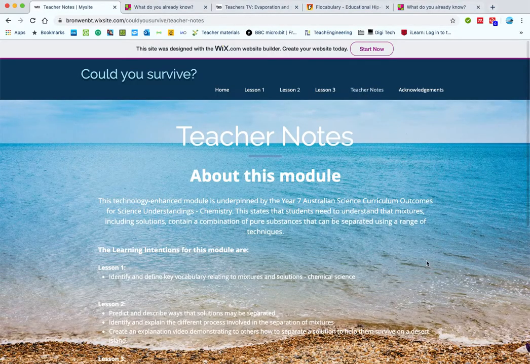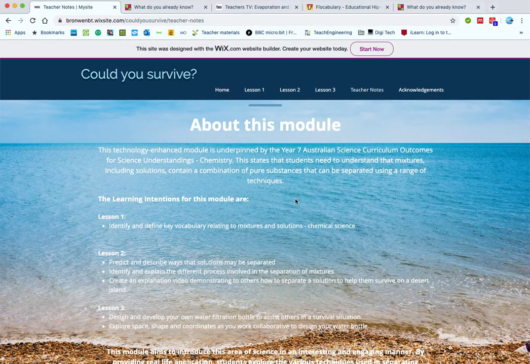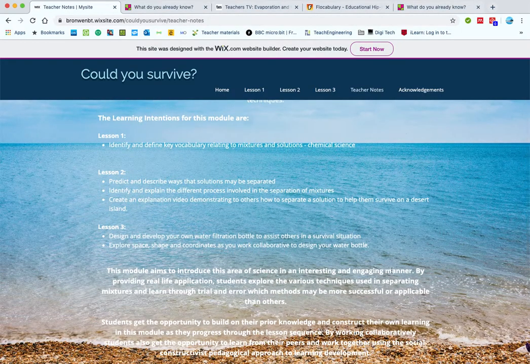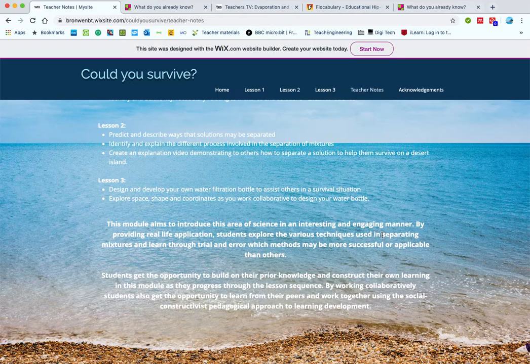Teacher notes guides the teacher through the links to the Australian curriculum, the learning intentions for each of the lessons, as well as explaining that more than anything, we're trying to make this area of science interesting and engaging. Chemistry and separation and mixtures can be a bit dry and bland sometimes, and especially being at the end of the year, it's probably one of the more challenging units to spice up.